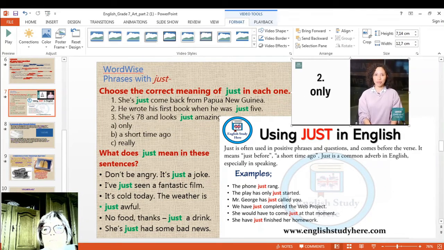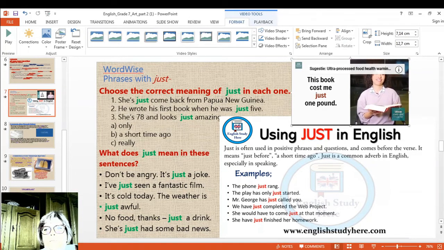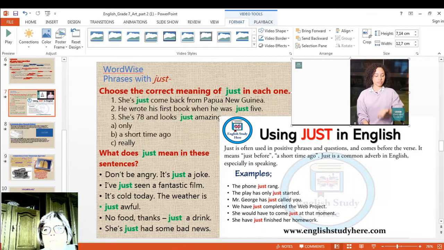Just can also mean only. This book cost me just £1. Wow, that was cheap. Just often means exactly. What time is it? It's just 4 o'clock.